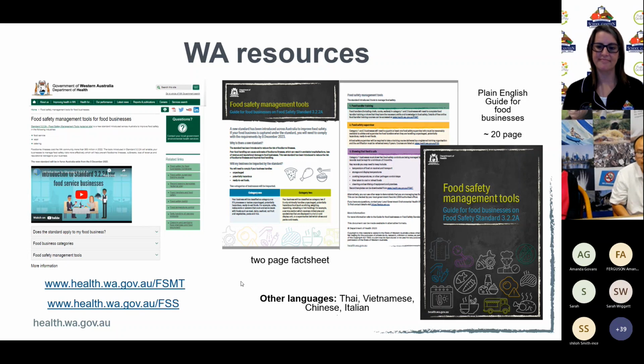And on the website, we do have further information as well, and we will update our resources there as we continue to implement these new standards across the state and in the lead up to December.